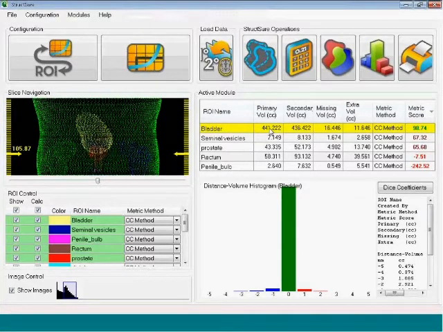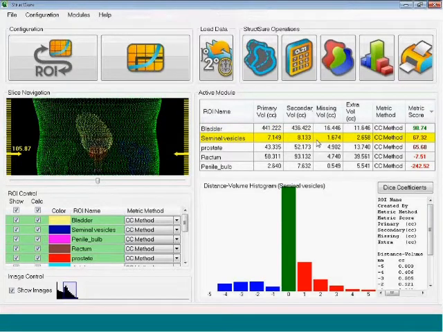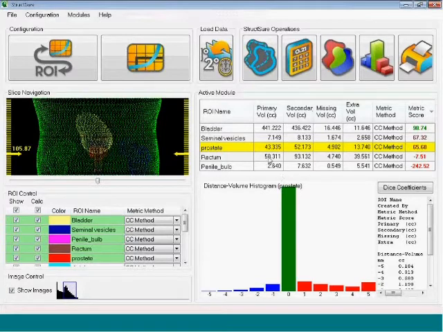The bladder is a fairly easy contour to do, but as Dr. Rodrigues pointed out, depending on how you're trained, you might do it differently. And his group was able to actually pick up on that based on the work they were doing. For the seminal vesicles, decent job. Prostate, not too bad. You can see a few extra voxels here.